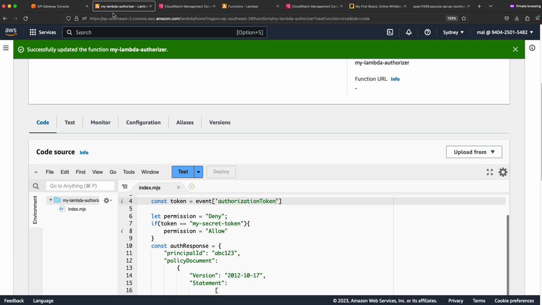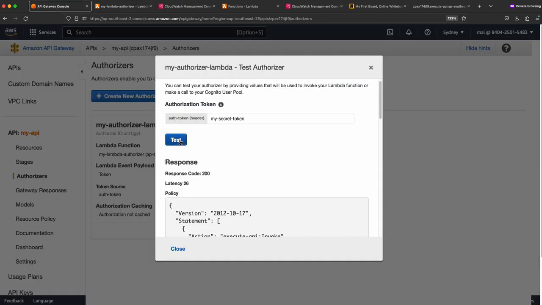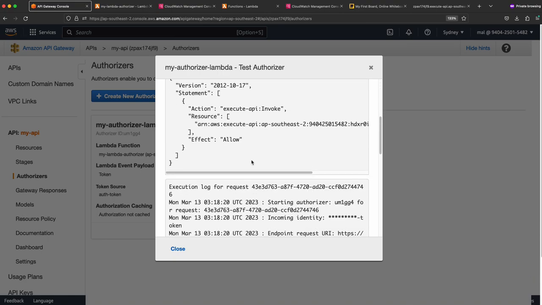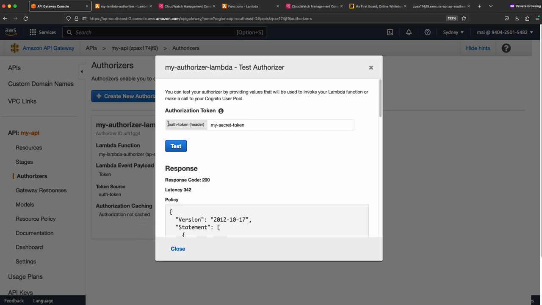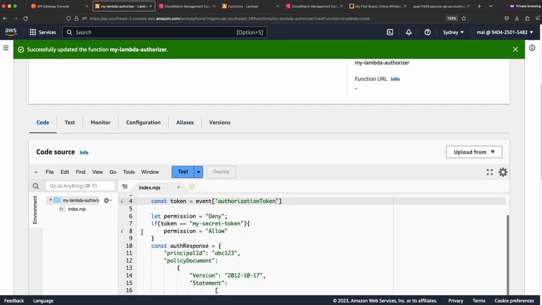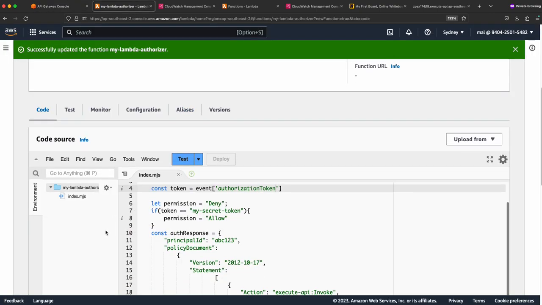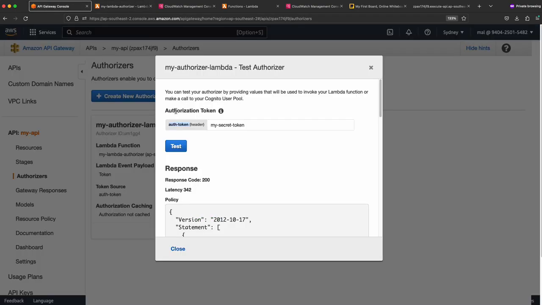Let's wait for it to deploy, then go back to my API and try the test again. Okay, now we got allow. That's a good learning. Basically, it doesn't matter what token name you define here, you can define any token name, but when the API passes this request to the Lambda authorizer, it comes as authorization token, not the one that you put. So keep that in mind when you give a name to the authorization token.